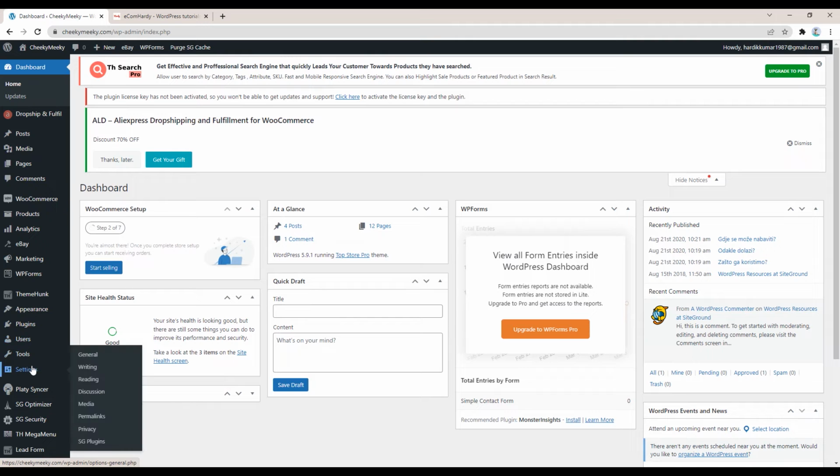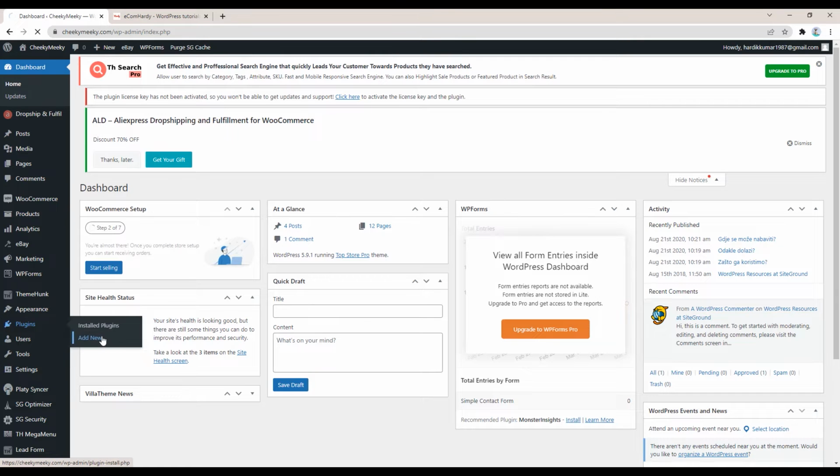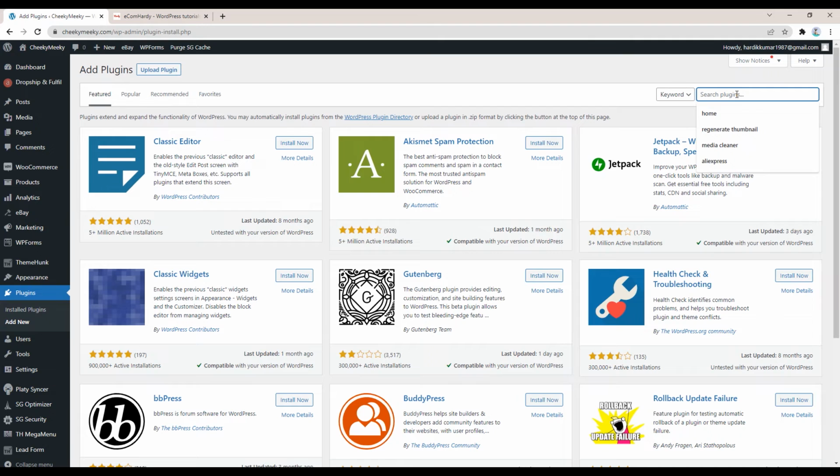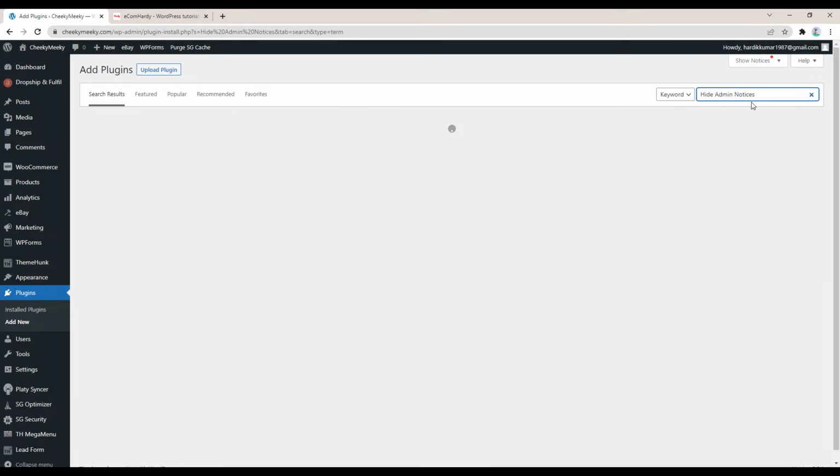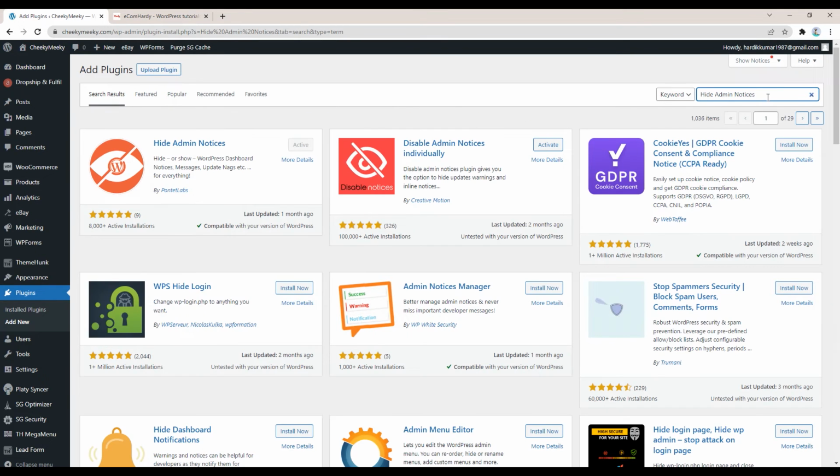I'll show you. Simply go to plugin, add new, and here on the search bar, simply search for hide admin notices and you will find a bunch of options. These two plugins work in a similar way. I use Hide Admin Notices from Pontet Labs, but you can also use this plugin as well because it works the same way. Hide Admin Notices plugin is compatible with my version of WordPress, so I will go with this one. Simply install now and activate.